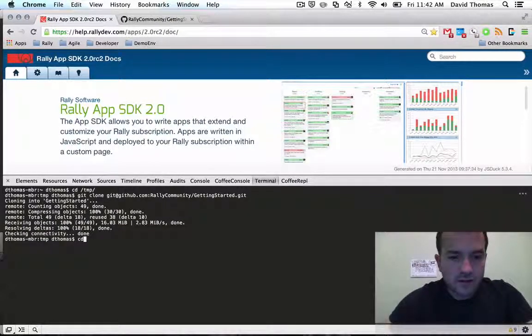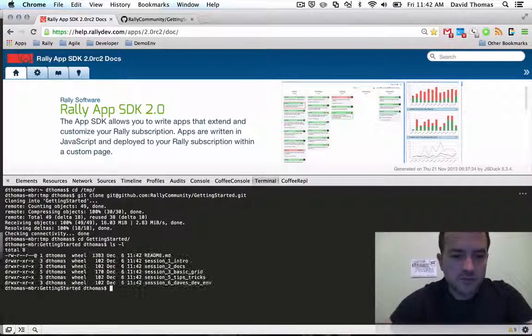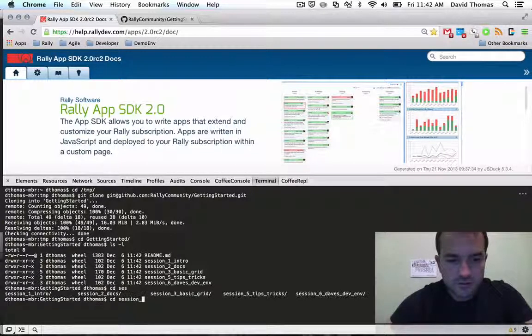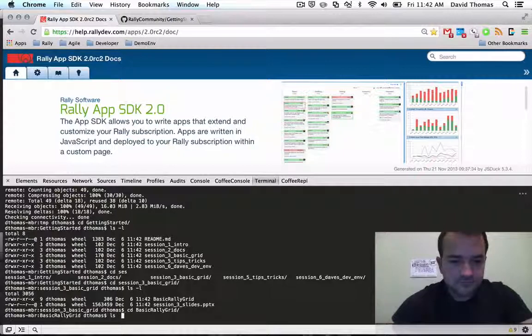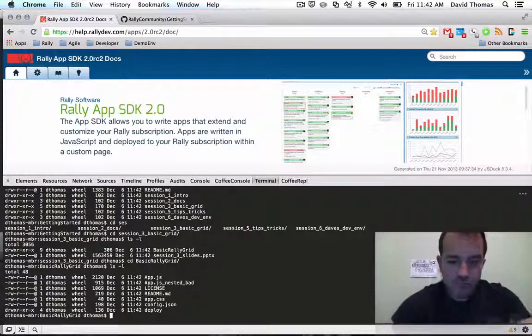Now that I have everything down, I should have a directory called Getting Started. And in there I have session 3. And in here I have my basic Rally grid. And then lastly, finally, this is the source code from the actual grid itself.